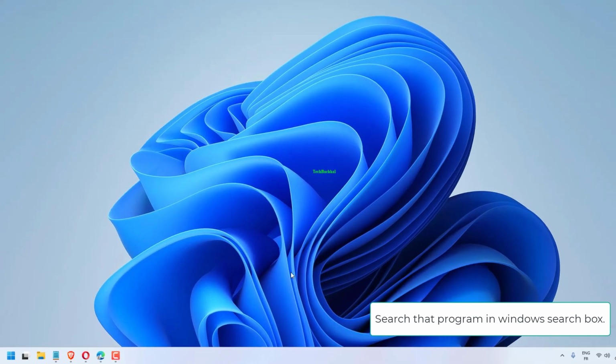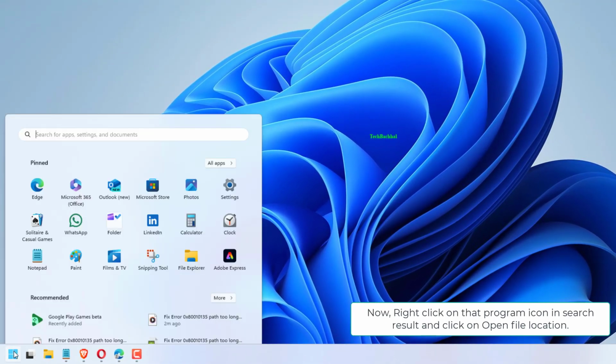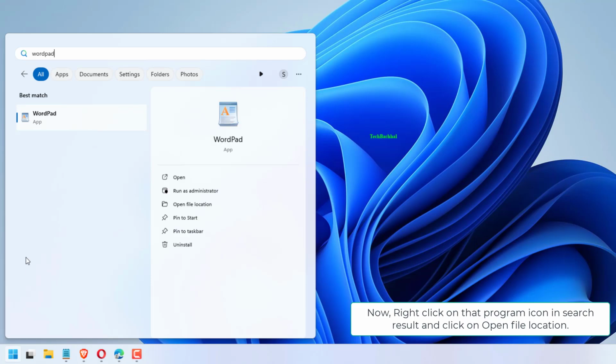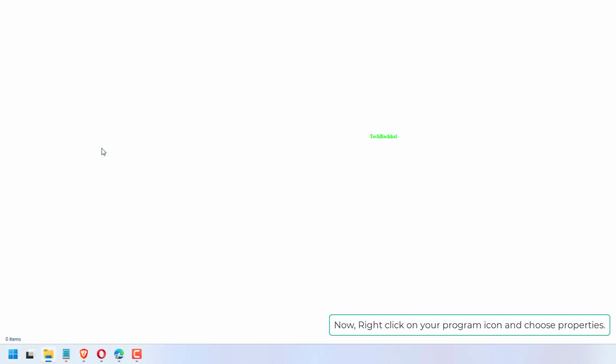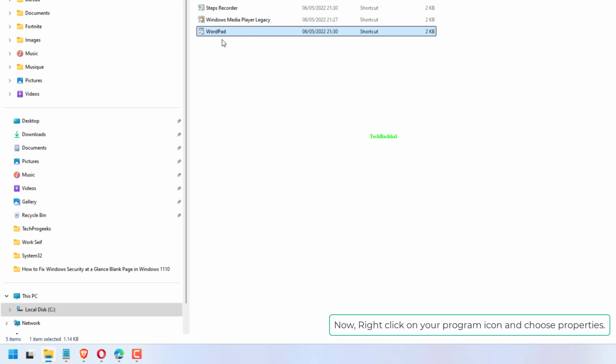Search that program in Windows search box. Now, right-click on that program icon in Search Result and click on Open File Location. Now, right-click on your program icon and choose Properties.